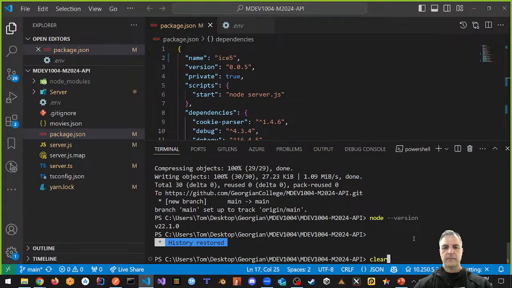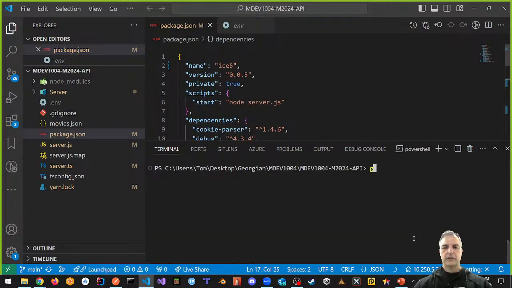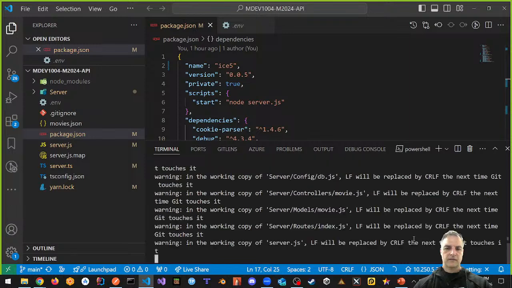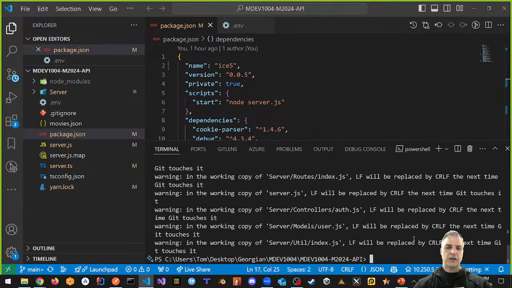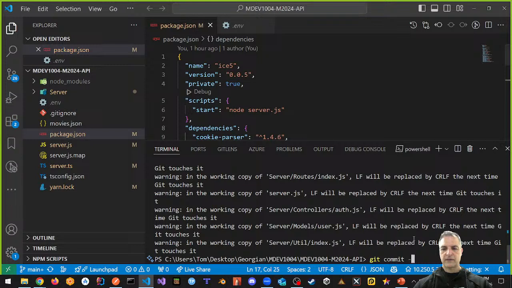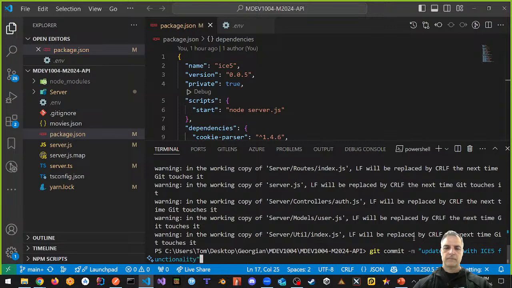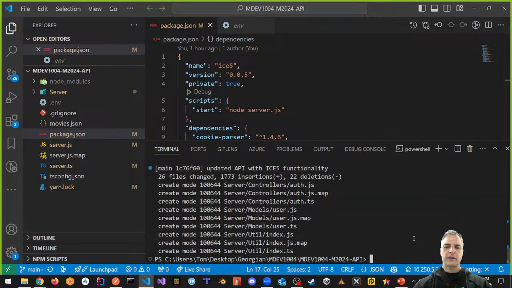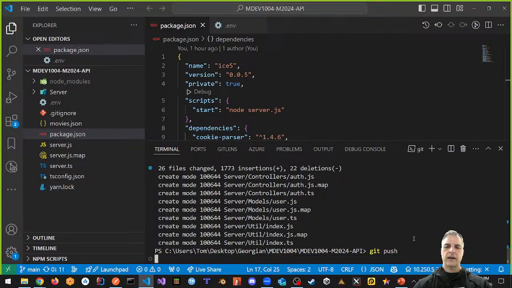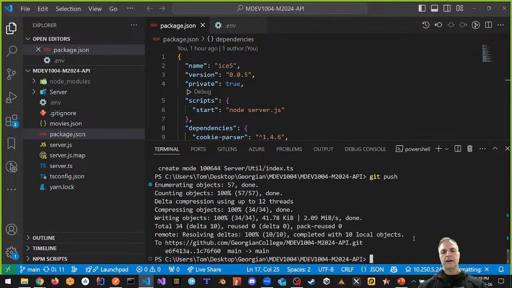I'm going to clear, and I'm going to do a git add dot, and this stages all those changes. Then git commit -m, and we'll say "updated API with ICE5 functionality," just so we know why we're updating it. And then once we've done this, I'm going to do a git push. This will push our API to the stuff online.